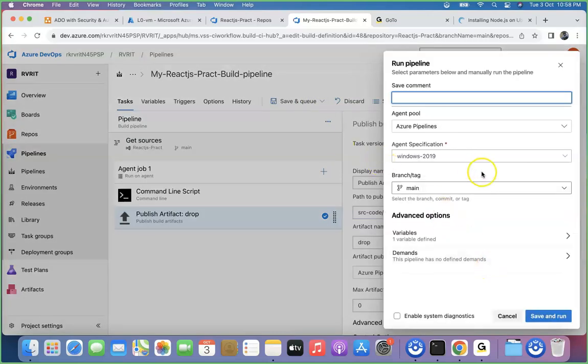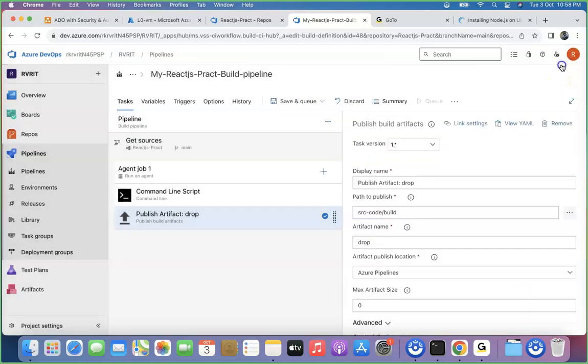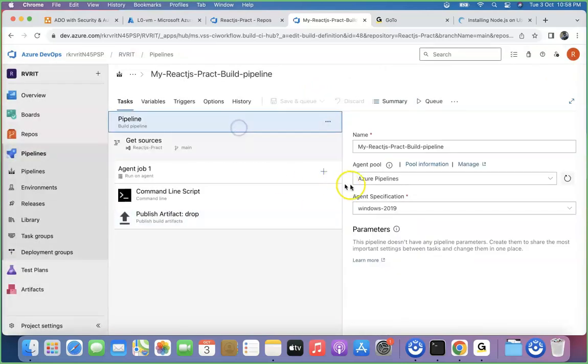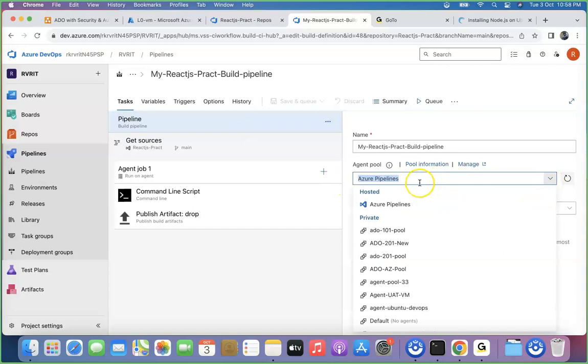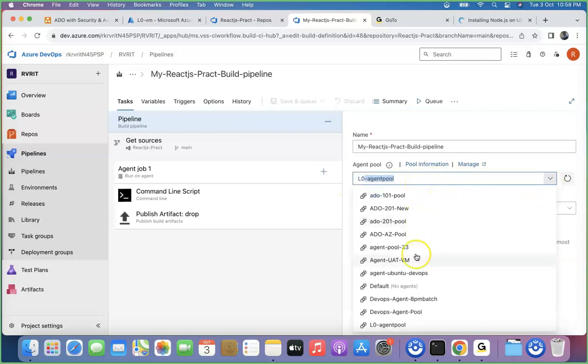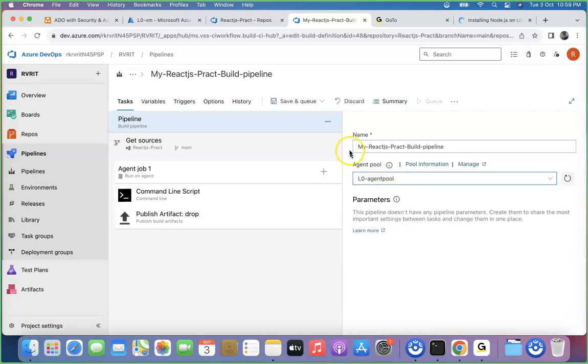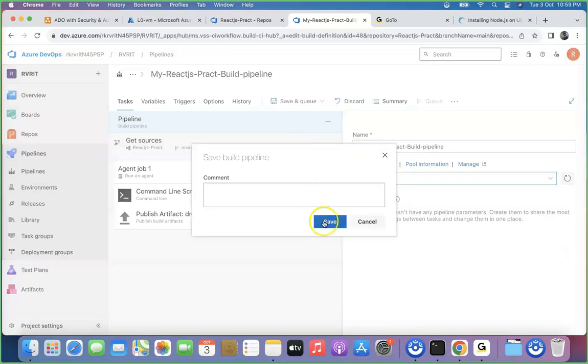So what will save and queue do? I think let's not save and queue. Let's just save it. Okay. We need to change the agents also. Team, you just come here to the agent. The first thing, I think I have an agent here called L0-agent. So the L0-agent pool is the first one which I am referring to. Just go there, click on the save button.